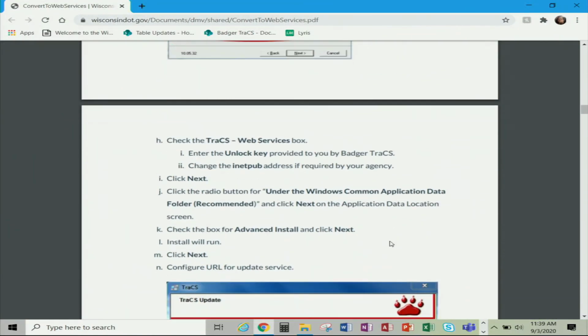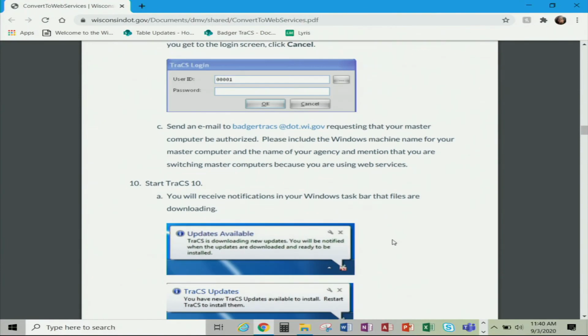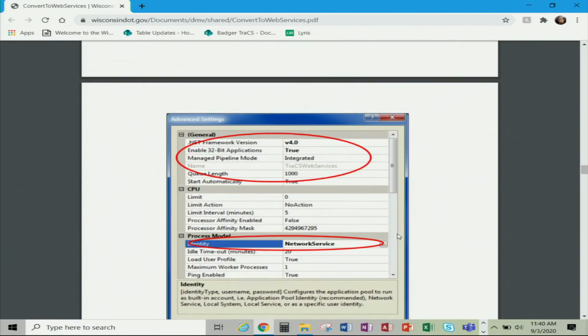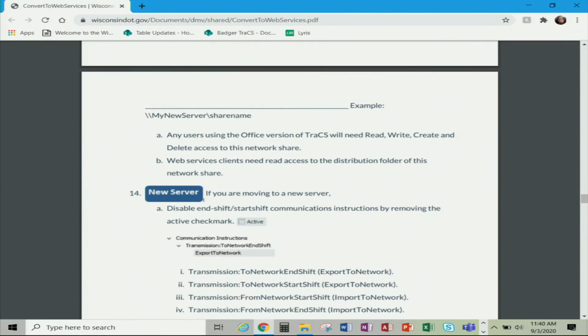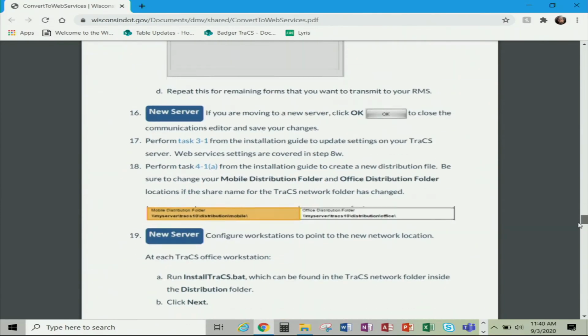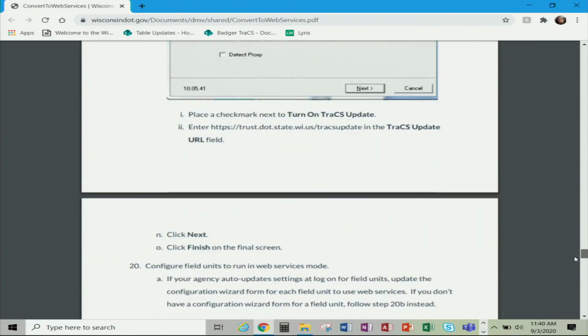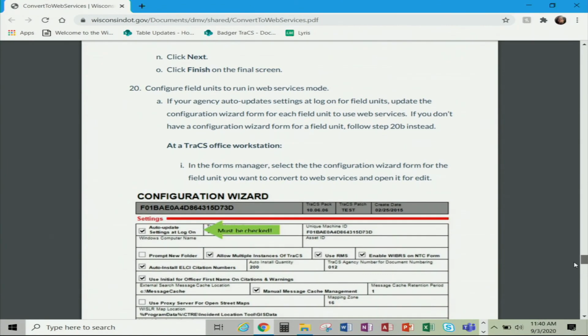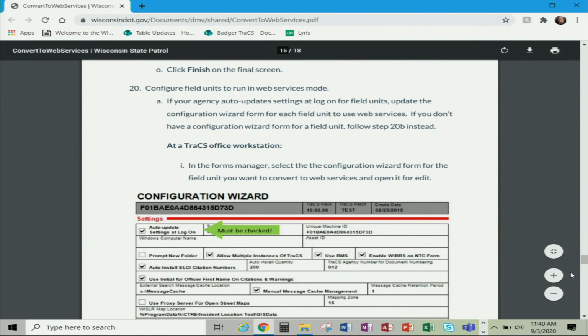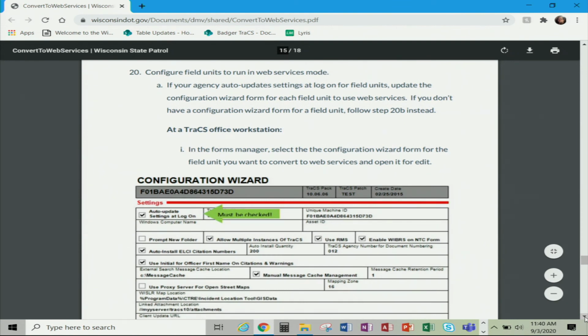Step 20. This step gets confusing, so we are just going to summarize it. You should contact the TRAX help desk to get a better explanation if needed. This step checks to see if your agency is using auto update settings for all your computers. If your agency is using this feature, you will have a configuration wizard form for every TRAX computer. Each configuration wizard form used by mobiles will have to be updated. If you don't use this feature, skip this step because the mobile distribution will update your mobile web services fields.